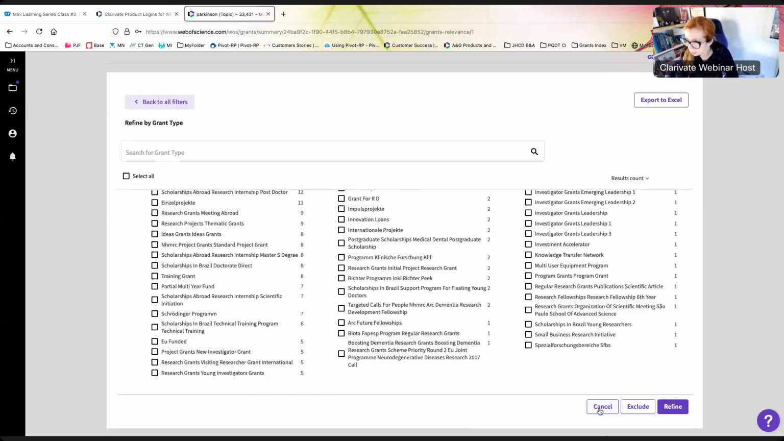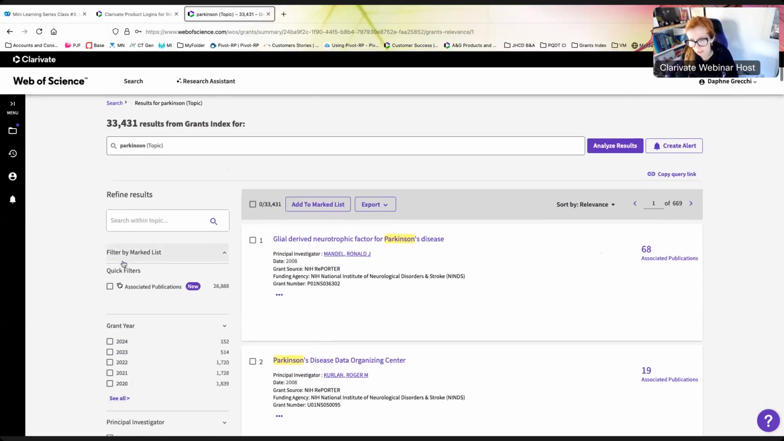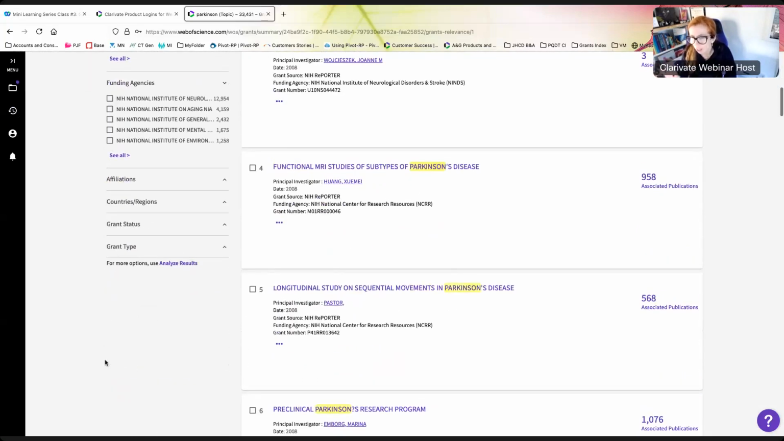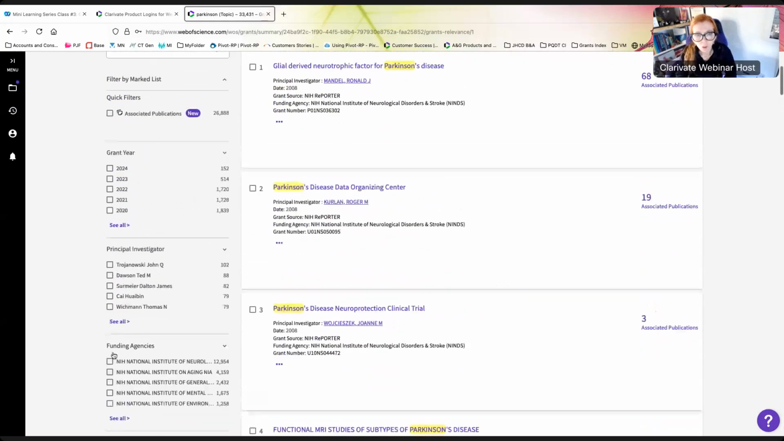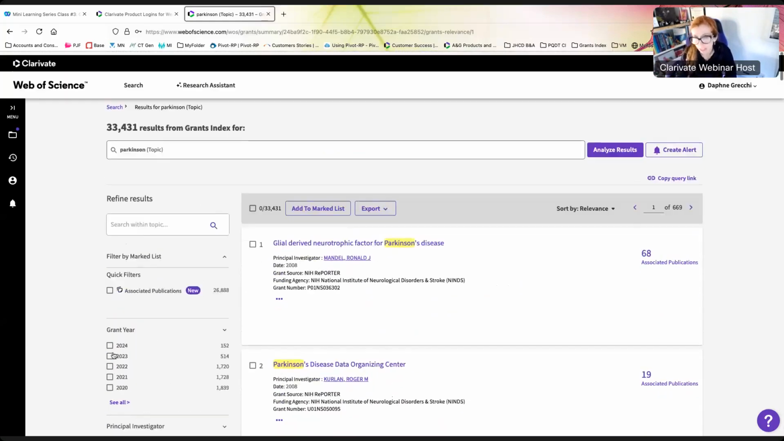So let's take a little step further because I want to go back to my results set. Recapping what I just did, I ran my search and I was just consulting the filters to characterize and get an idea of who, what, where, and when in my 33,000 results: who are the top funders, what country were they in, who were the top 5 principal investigators and so on.